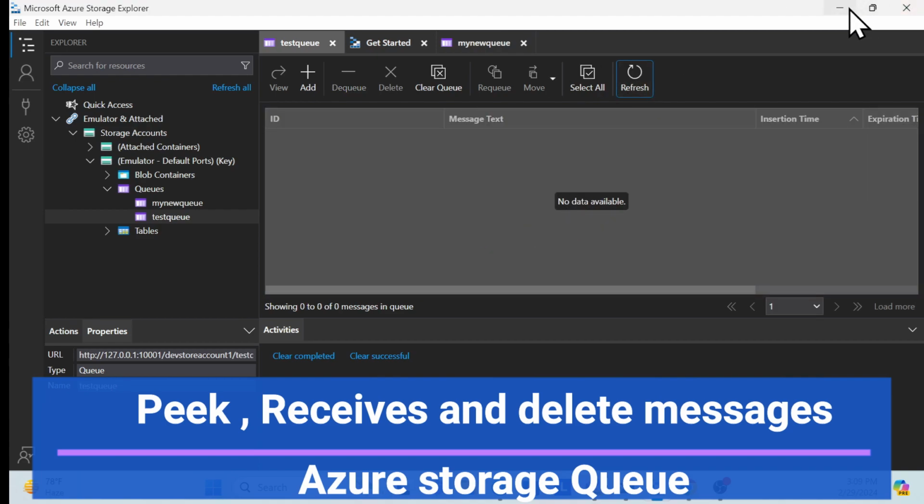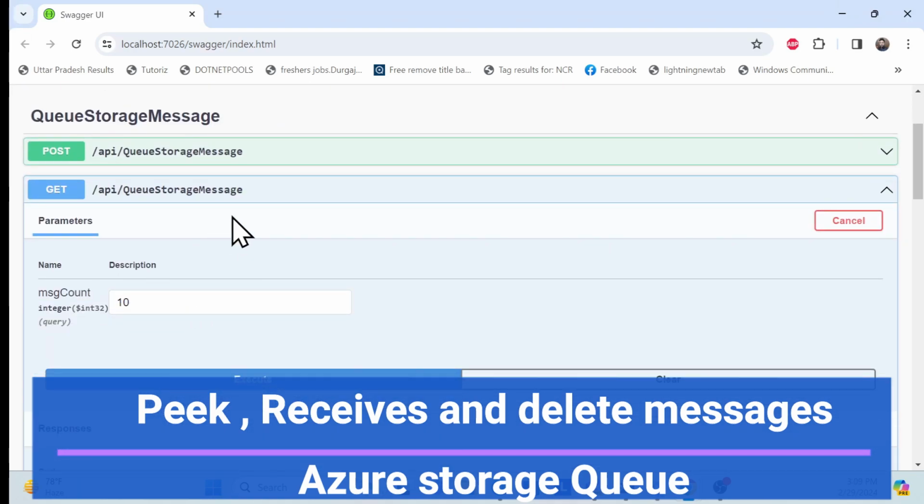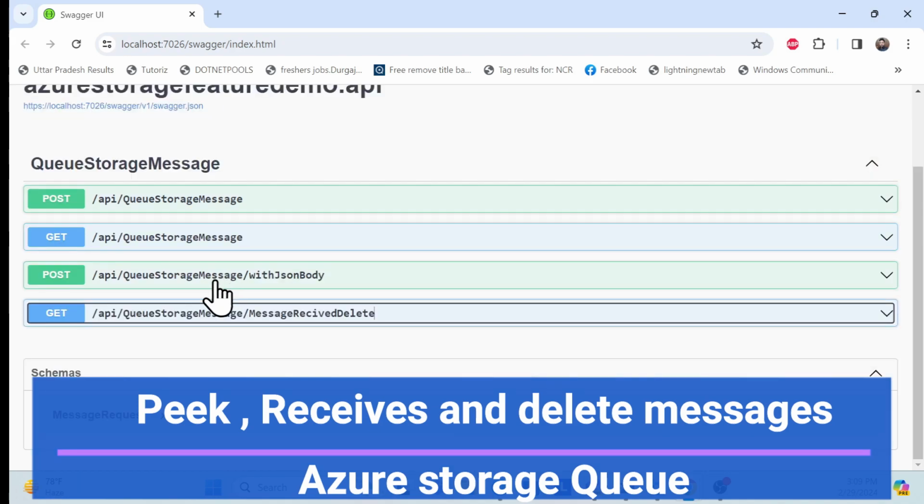So those are the two things we will implement: how we can receive that message, and how we can receive and delete that message from that queue. So let's get started with the implementation.